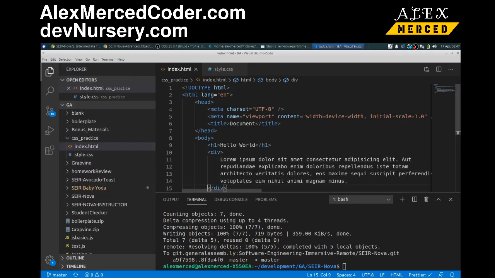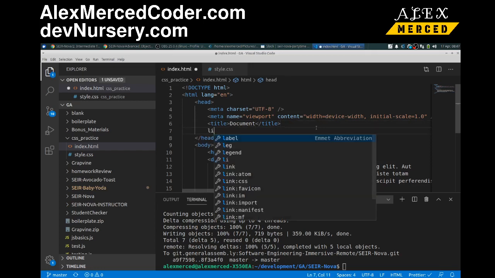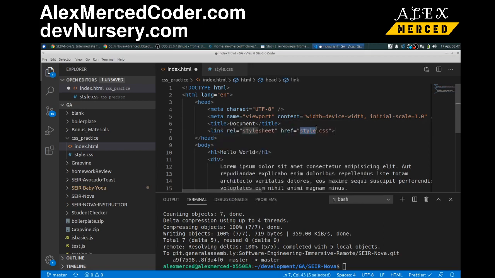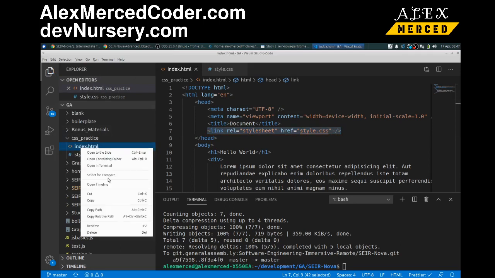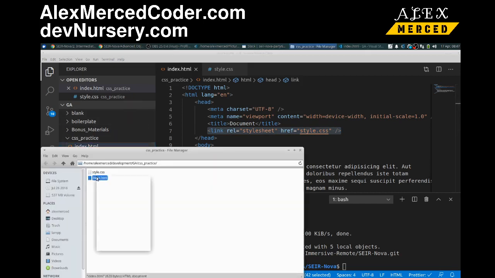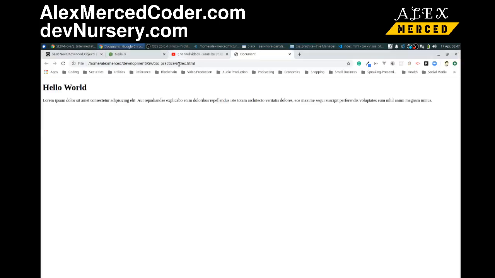The other thing I want to do is make sure we link up our CSS. So I'll start typing in link. Here's our link for CSS. Perfect, it already goes to style.css, and that works for me. You just need this in your head tag to link to your CSS file and style things. Now all we need to do is open this in the browser. Let's open the containing folder, index.html, open with Google Chrome, and there we go.